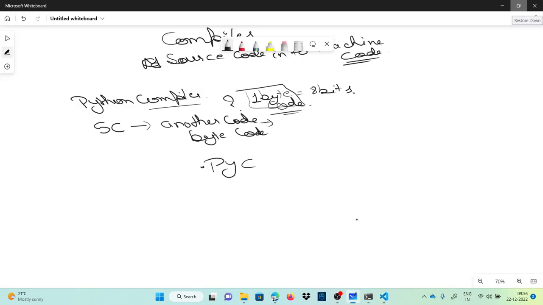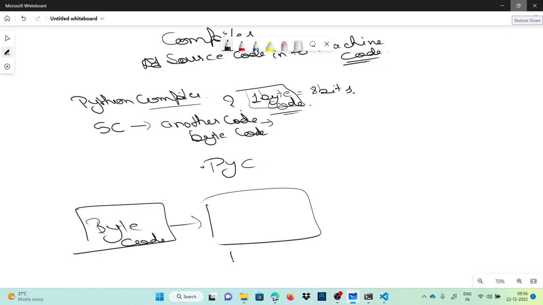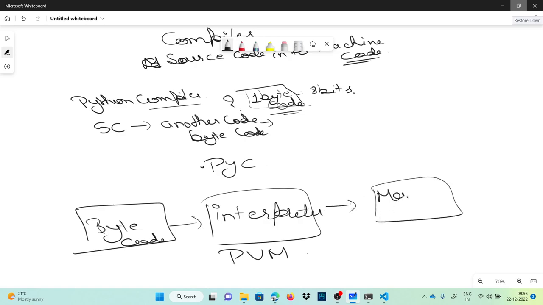I have shown you one figure there also, like how the bytecode is converted. Let me make one more figure for you. Bytecode is converted with the help of PVM. This is the interpreter. Then with the help of machine code, at last we can see the output on our computer screen.